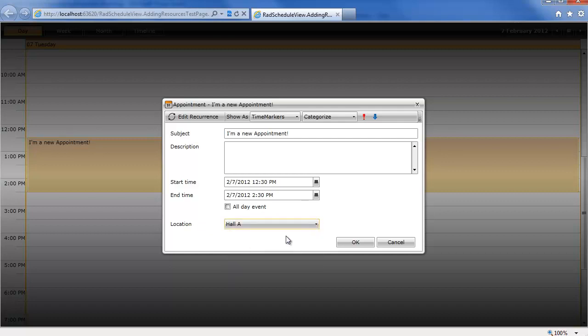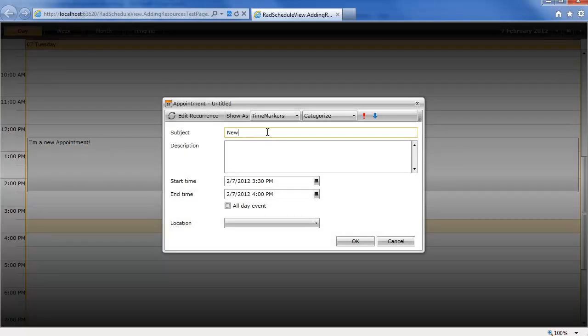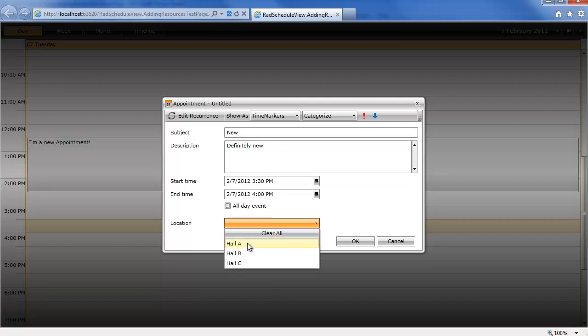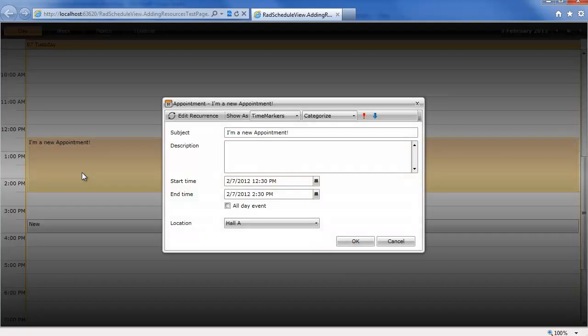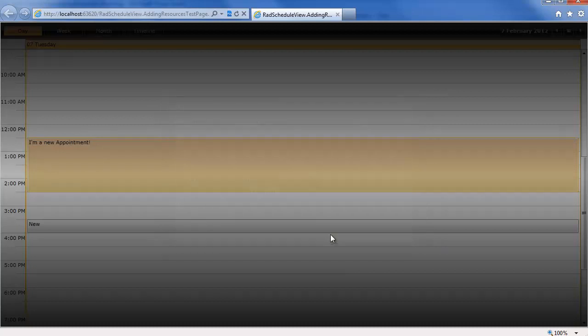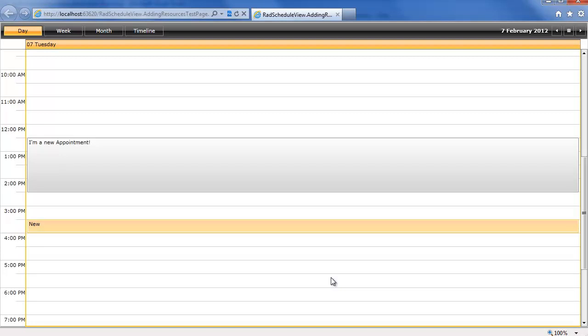And I can go ahead and say this one's going to be in Hall A. I'll make a brand new appointment. New. Definitely new. In this case, we'll say Hall B. And now we have the ability to go ahead and put these items, you can see Hall A is still there, Hall B is still there, into their own resources and help allocate resources through appointments.